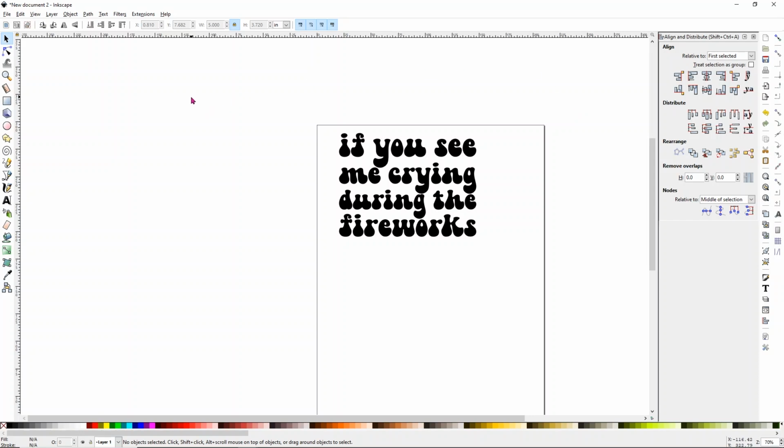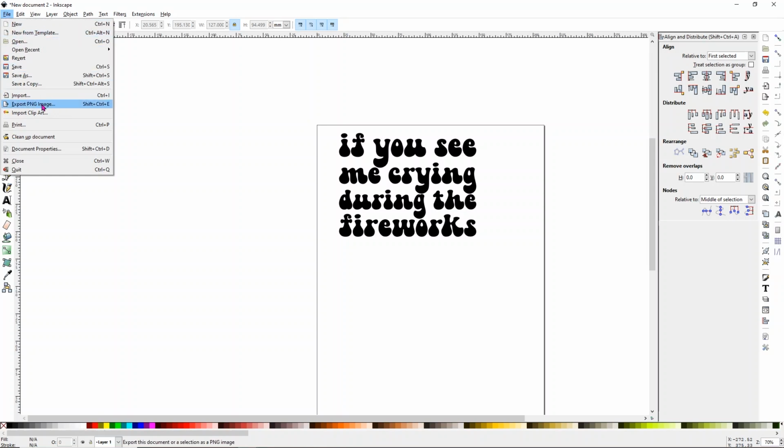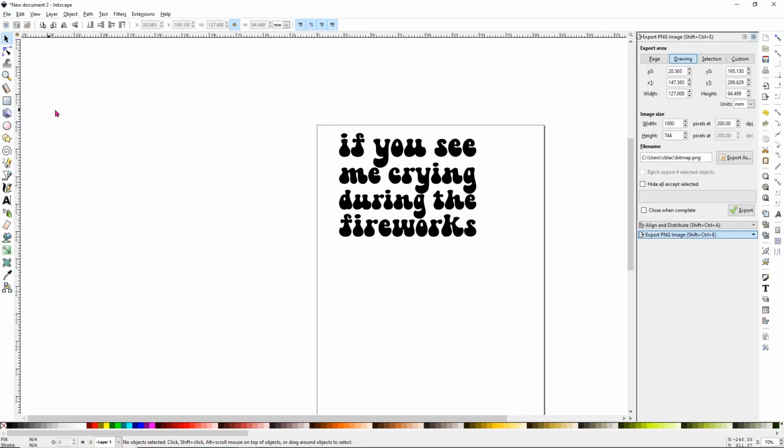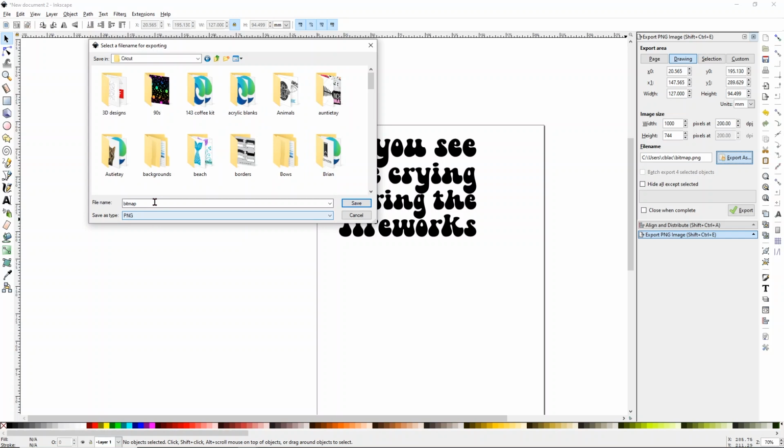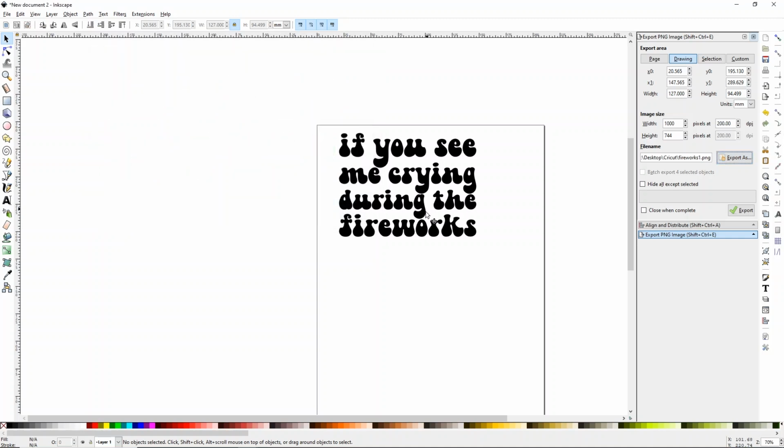Now from here, we need to export this as a PNG because we need the transparent background. What you're going to do is go to File, and down here you'll see Export PNG Image. Click on that, and you want to click Export As, which is in the middle of this little extra bar that brought up. Now from here, you can decide where you want to save it. So I'm going to save it into my Cricut folder. Now I did do this to test it, so you're going to see that I do already have a fireworks design. Now I'm going to click Save. There's one more step because you need to click Export. If you don't click Export, you're not going to have the image that you need.